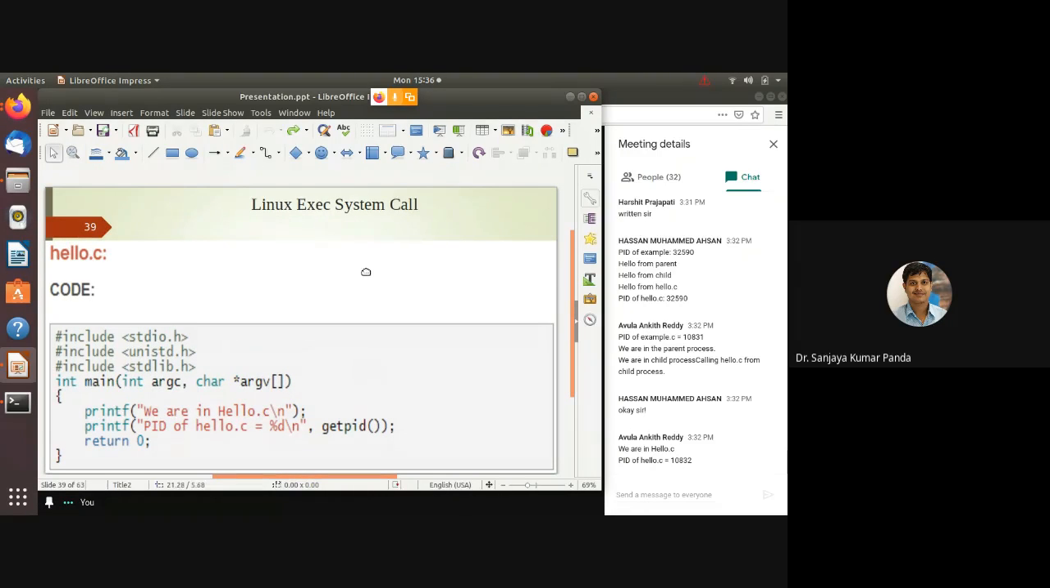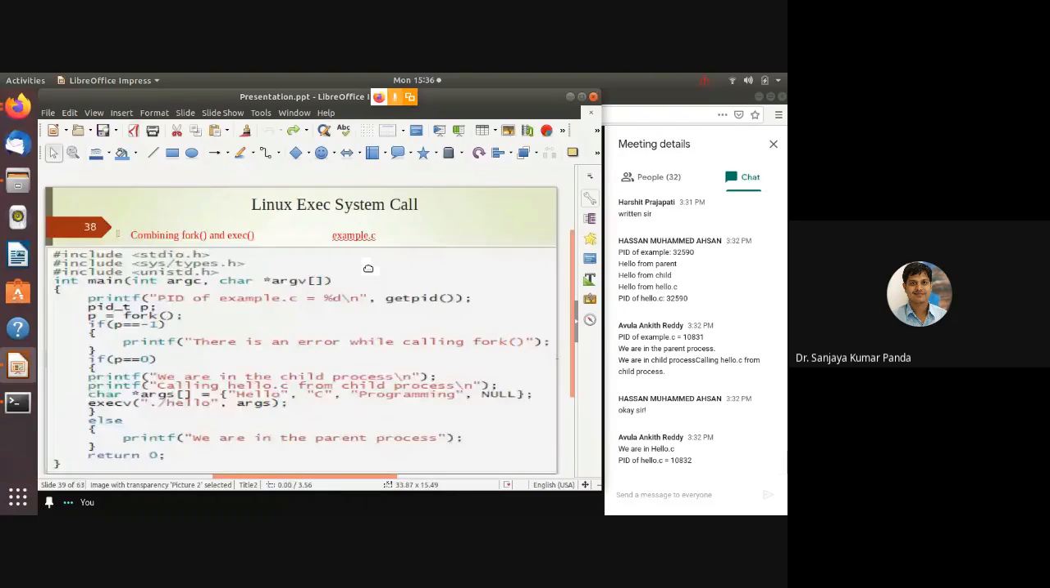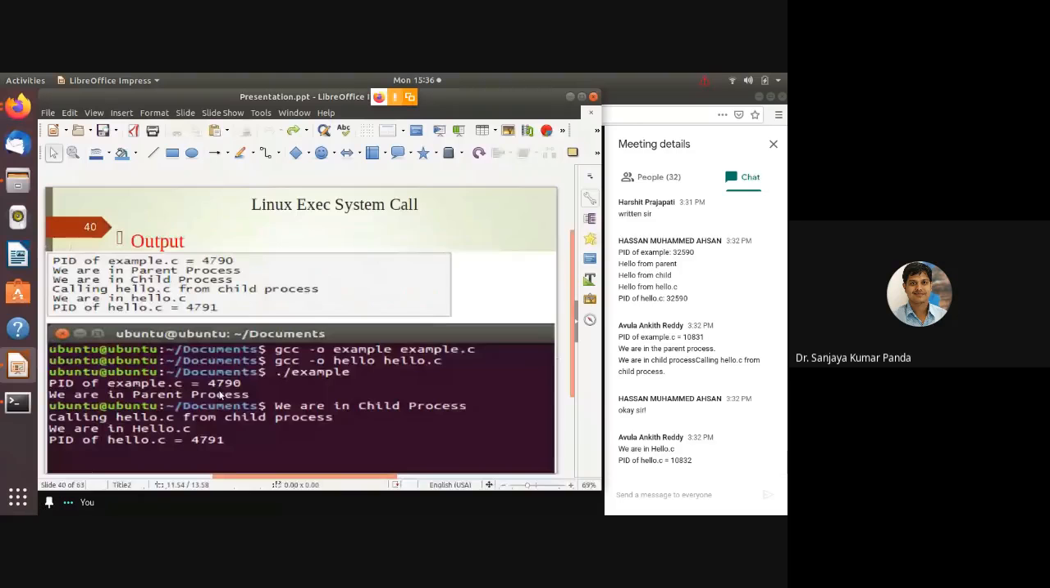So let us see the output, and the control will come back. Even if you write a printf statement here, it will not be executed because the old process, the child process, is now replaced by hello.c, right? So this is the expected output. We'll check with your output. First it is PID of example.c, then we are in the parent process, then we go to the child process, then from the child process we are calling hello.c, and we are in the hello.c file, and we are printing the PID of hello.c. You are getting 4791. But Hassan, how are you getting 32590 in both cases? You cross check it.